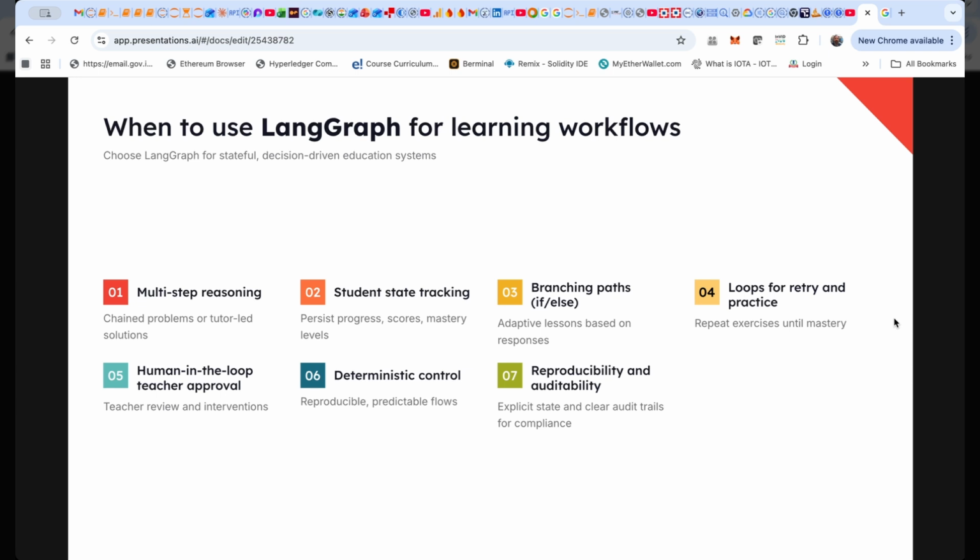Deterministic control: reproducible, predictable flows. Reproducibility and auditability: explicit state and clear audit trails for compliance.